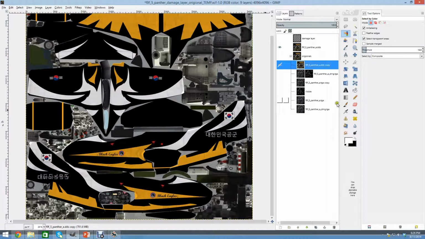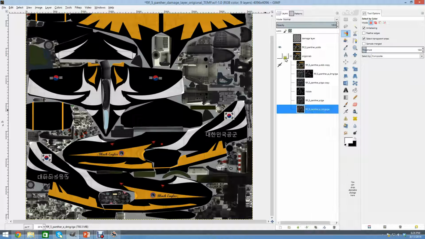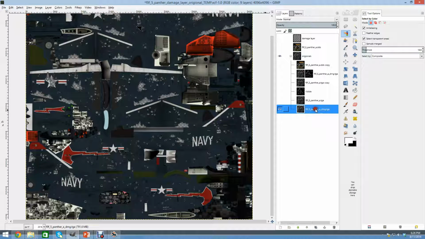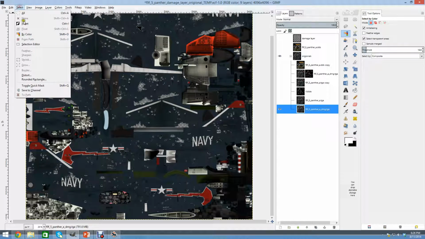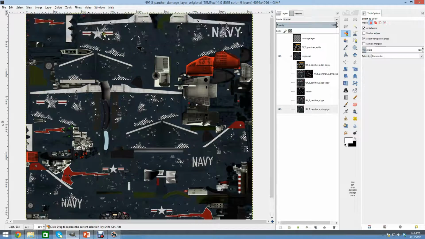All right, and then I'm going to do another version of this panther damage file. I don't need to get it, I just need to see it. So let's do this. Let's make this visible. I'm going to make that invisible. All right, we're just going to go in here and quickly select by color in this transparent area, anywhere with this checkered pattern. See all that lit up? That's great.